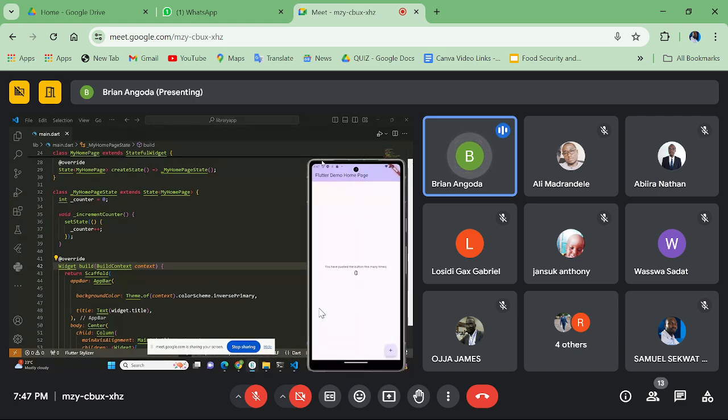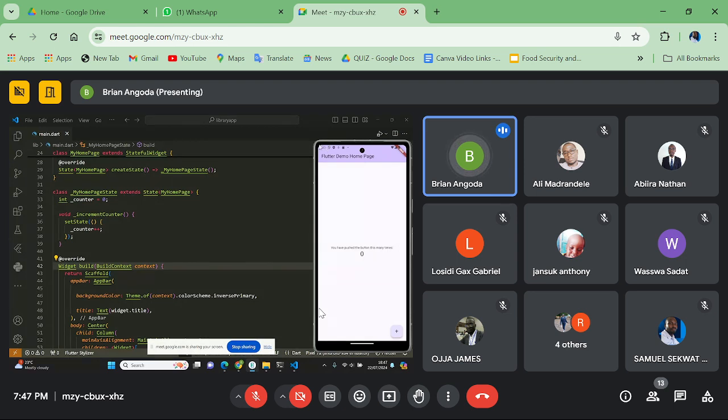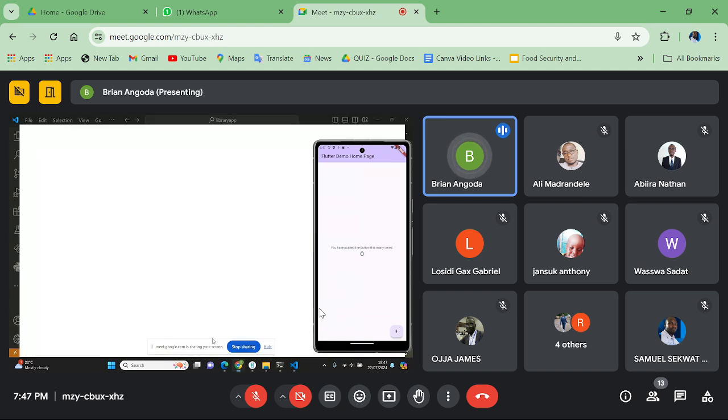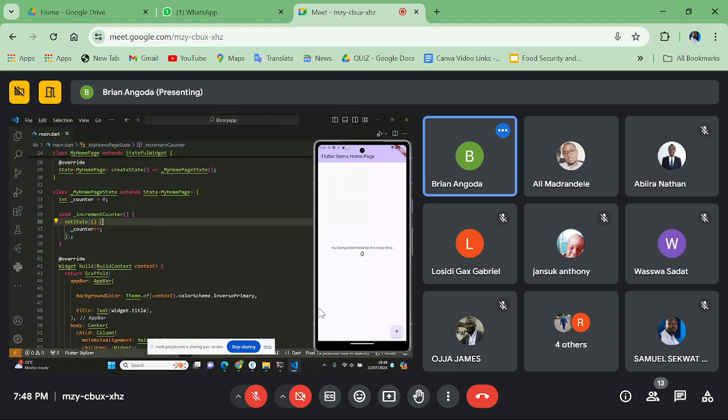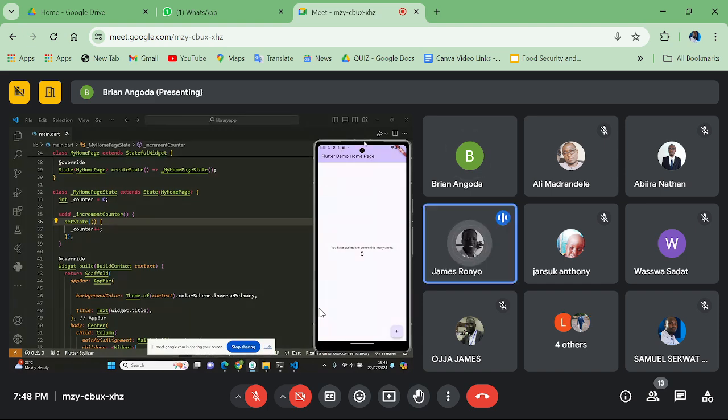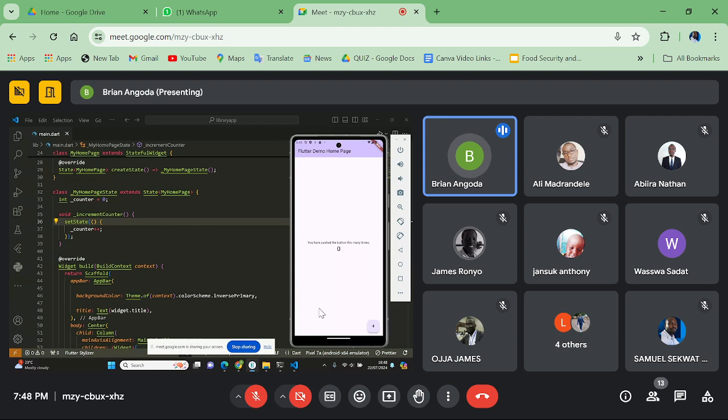So this is our emulator. I just need you to confirm for me if you can see it. Yeah, can you guys see the emulator? Yes. All right, thank you. Yes, we are seeing it, yes. All right. So this is our emulator.